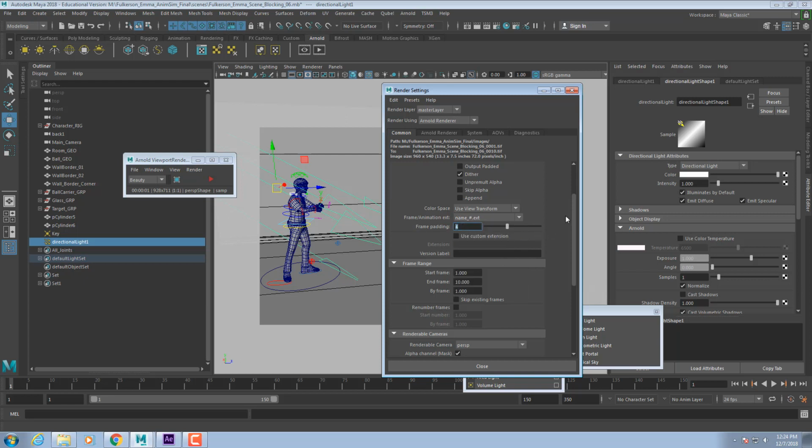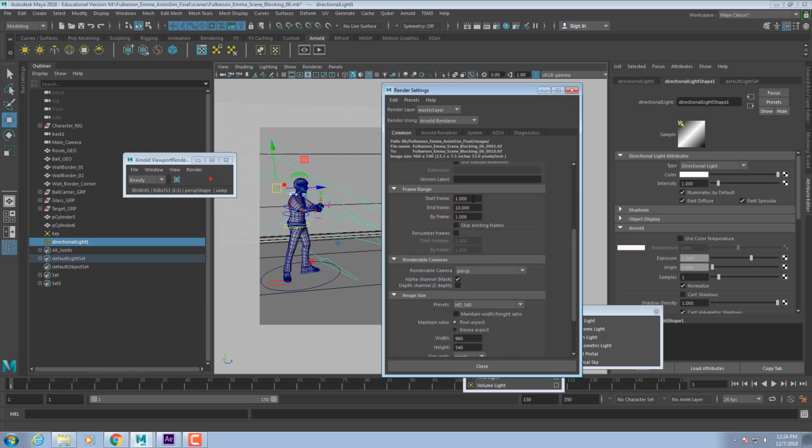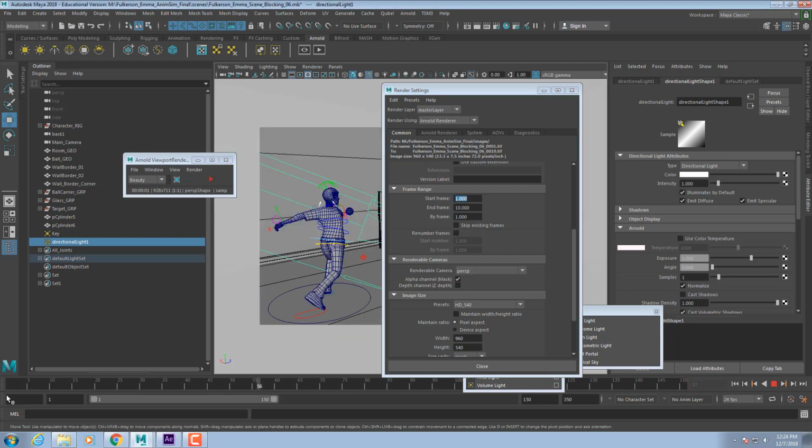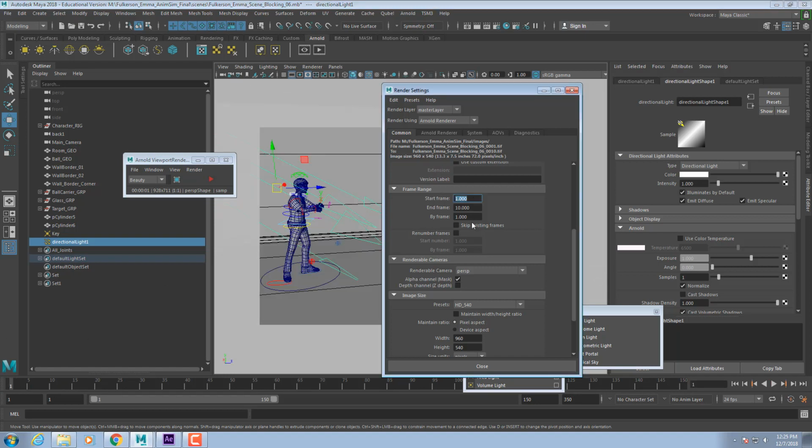Frame padding, I'm going to leave it at 4. Your starting frame and end frame will be dictated by your camera move. So if you have a single camera move, I think with Emma's here, it's somewhere around frames 1 to 150. So I would want to plug that in. I'm going to have my starting frame at 1, my ending frame at 150. Now, for the sake of time and the example in this lecture, I'm not going to render all 150 frames, so I'm going to do maybe only 10 frames, just so I have time to render something and show you how to composite it. But you would put the total number of frames in here that you want to render.